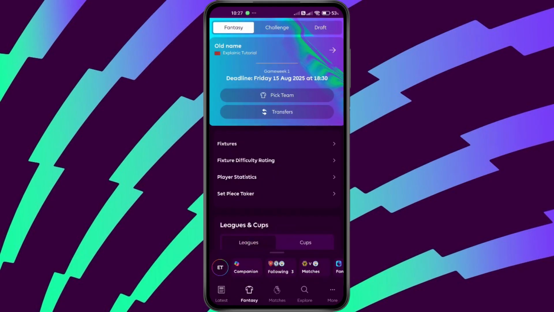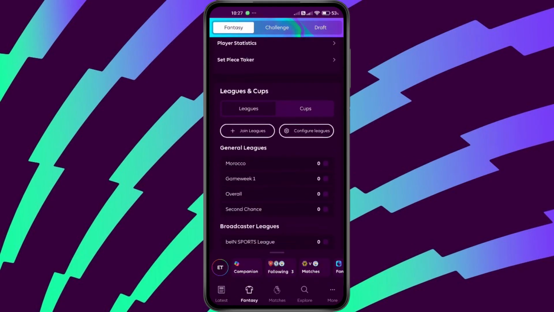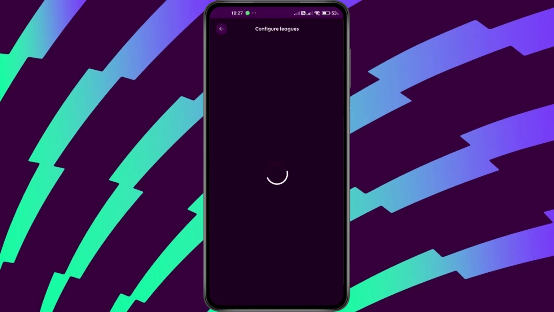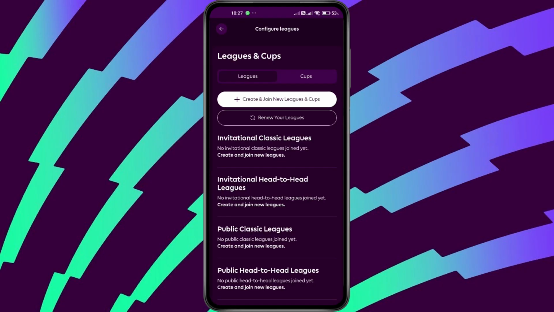On the Fantasy page, scroll down a bit until you spot the section titled Leagues and Cups. Tap on Configure Leagues to head to the next screen. Now you'll land on a page with a few more options. If you've already created your team, it'll show up here.